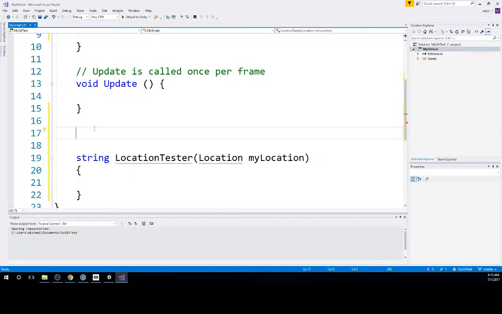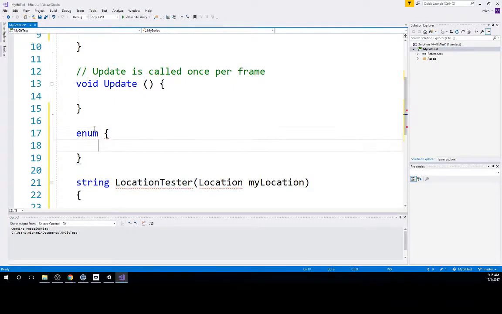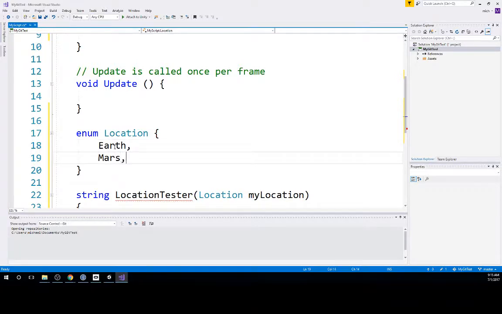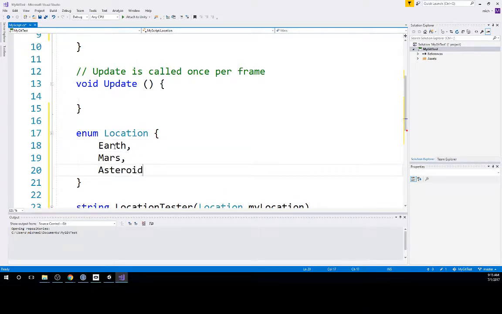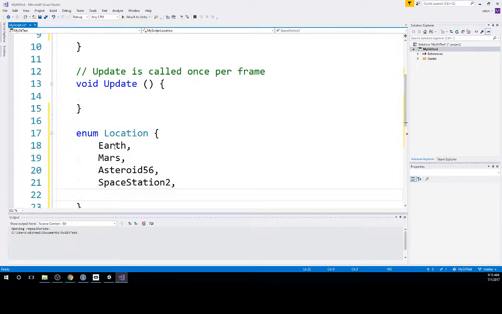So let's create our enum. I think most everyone was able to do this part. We want to create an enum that's called location. And you can see that then completed this guy over here. So now it knows it's an enum named location. There's Earth, Mars, asteroid 56, Space Station 2, and Colexivon Gamma. Some kind of nerd made these up, I guess.